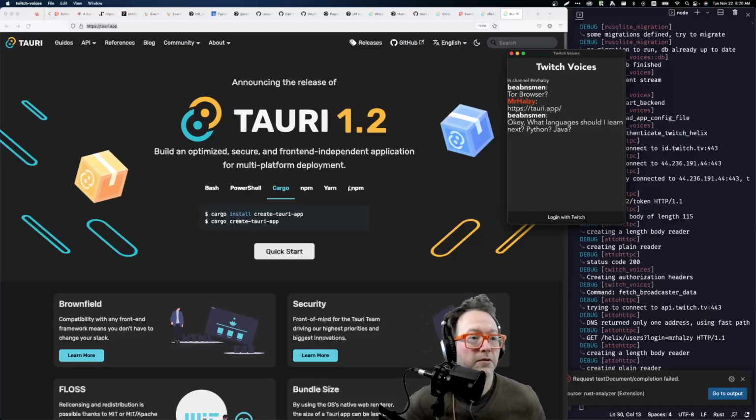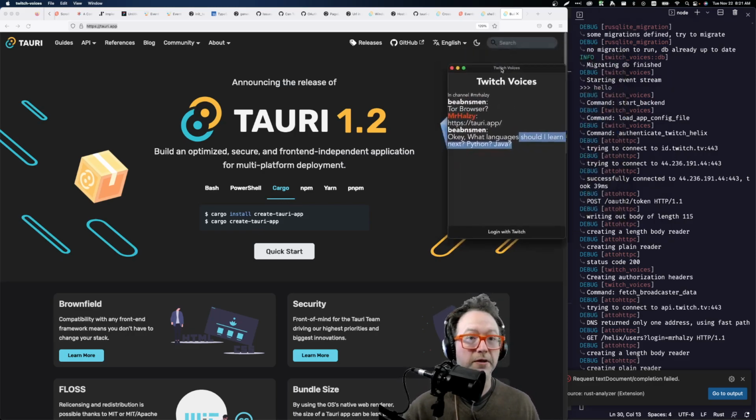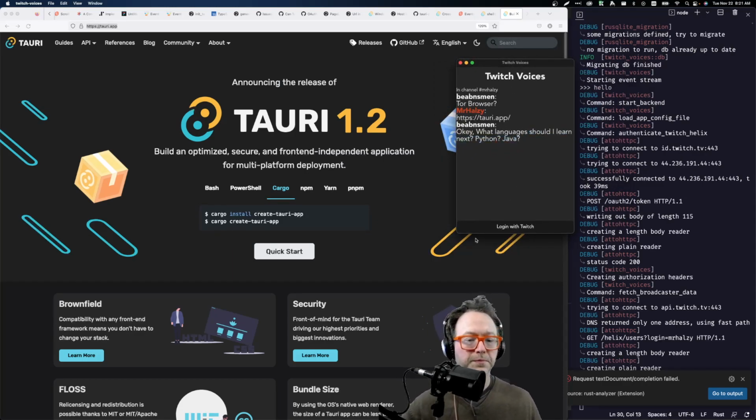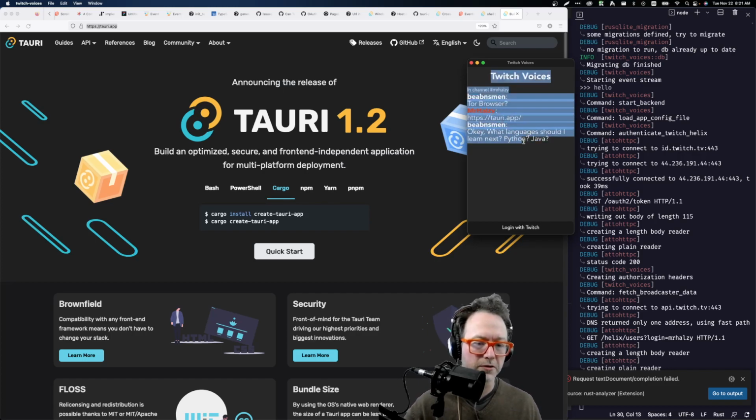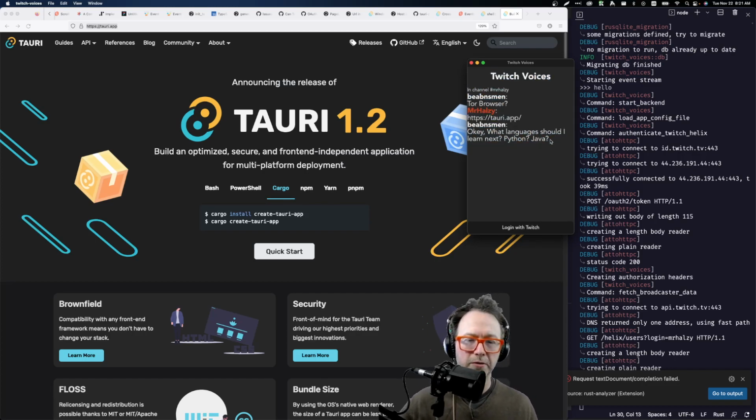What languages should you learn next? Python, Java? That really depends on what you're trying to make. So if you're trying to make just an application like what I'm doing here, currently what we're working on is this application right here. We're trying to get login working so you can log into Twitch and not have to set up tokens a specific way. I want it to be a little bit more flexible.